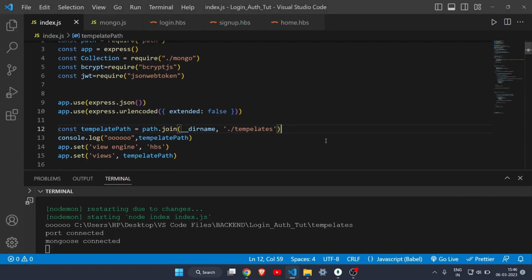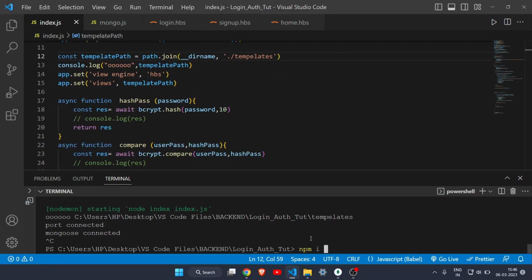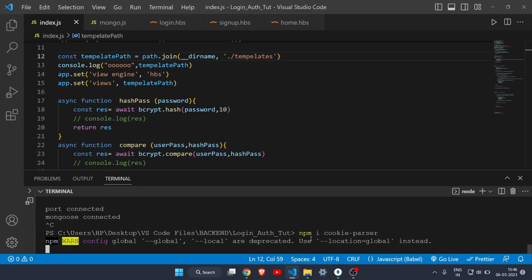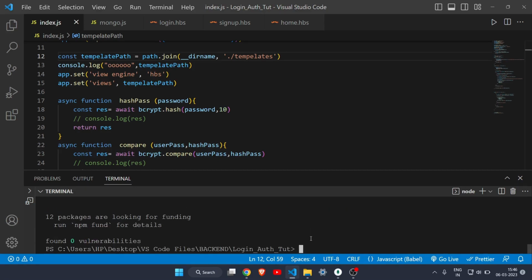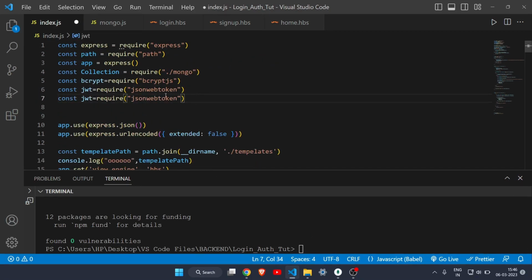Alright, so I have finally found the mistake, and the mistake was we have to install one more dependency, which is cookie parser. So with the help of that, we can get the cookie. Okay, so let's install it real quick. I will write npm i cookie-parser. So let it install, and now we have to require it. So I will write require cookie-parser, and I will write here cookie parser.